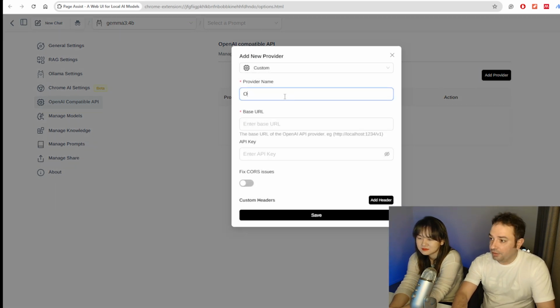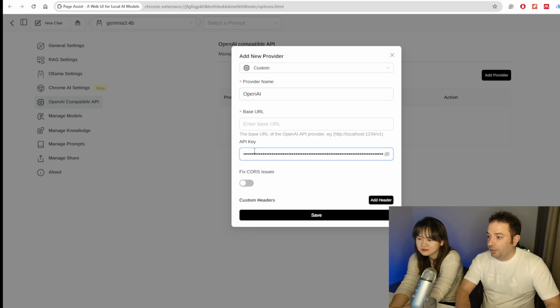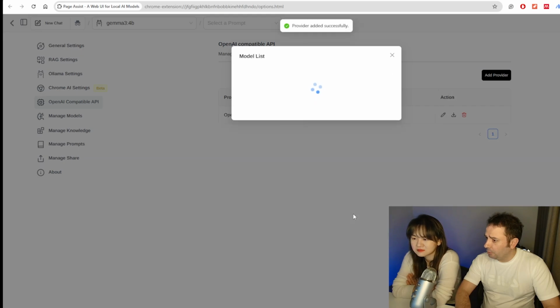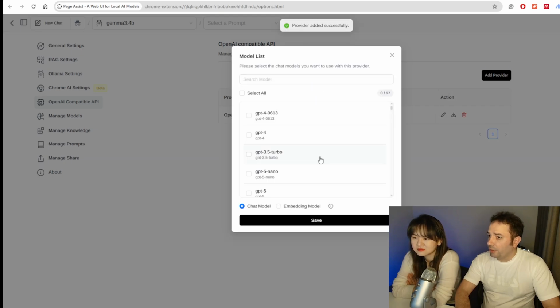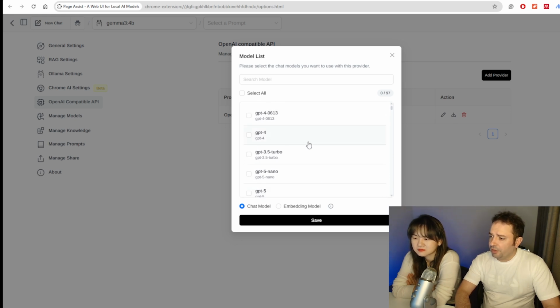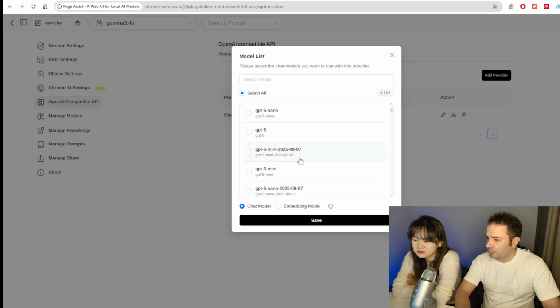I'm going to say that this is OpenAI. The key is going to be here, and for the URL, you need to use this specific URL. We will put it, of course, in the comments below, and we are good to go. So you can see that Page Assist is asking us which model we want to install. You can see that there is already ChatGPT 5. For the sake of this video, we are just going to use ChatGPT 4, and let's try to get something.